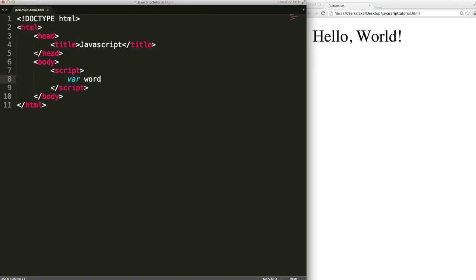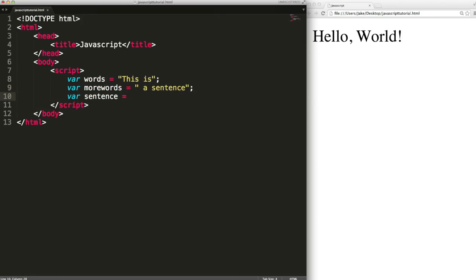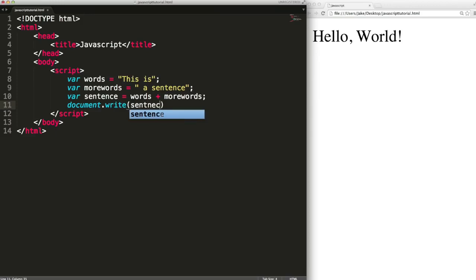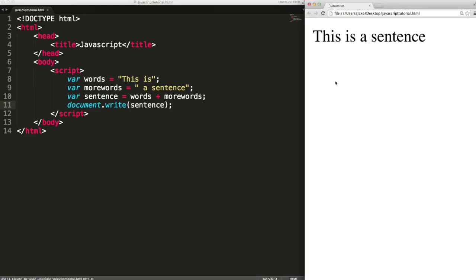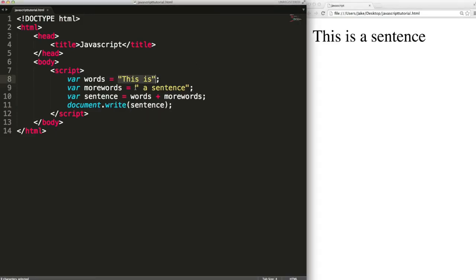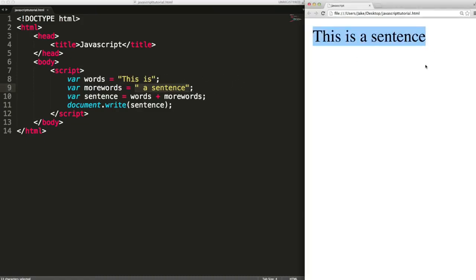First is concatenation. So if I create two variables called words and more words and put strings in each one, I can concatenate these, and that means just combine them together into one longer string using the plus sign. So then I can use document.write and output the variable sentence. And we see that this variable has been concatenated with this variable. So now we have a longer one that says this is a sentence.